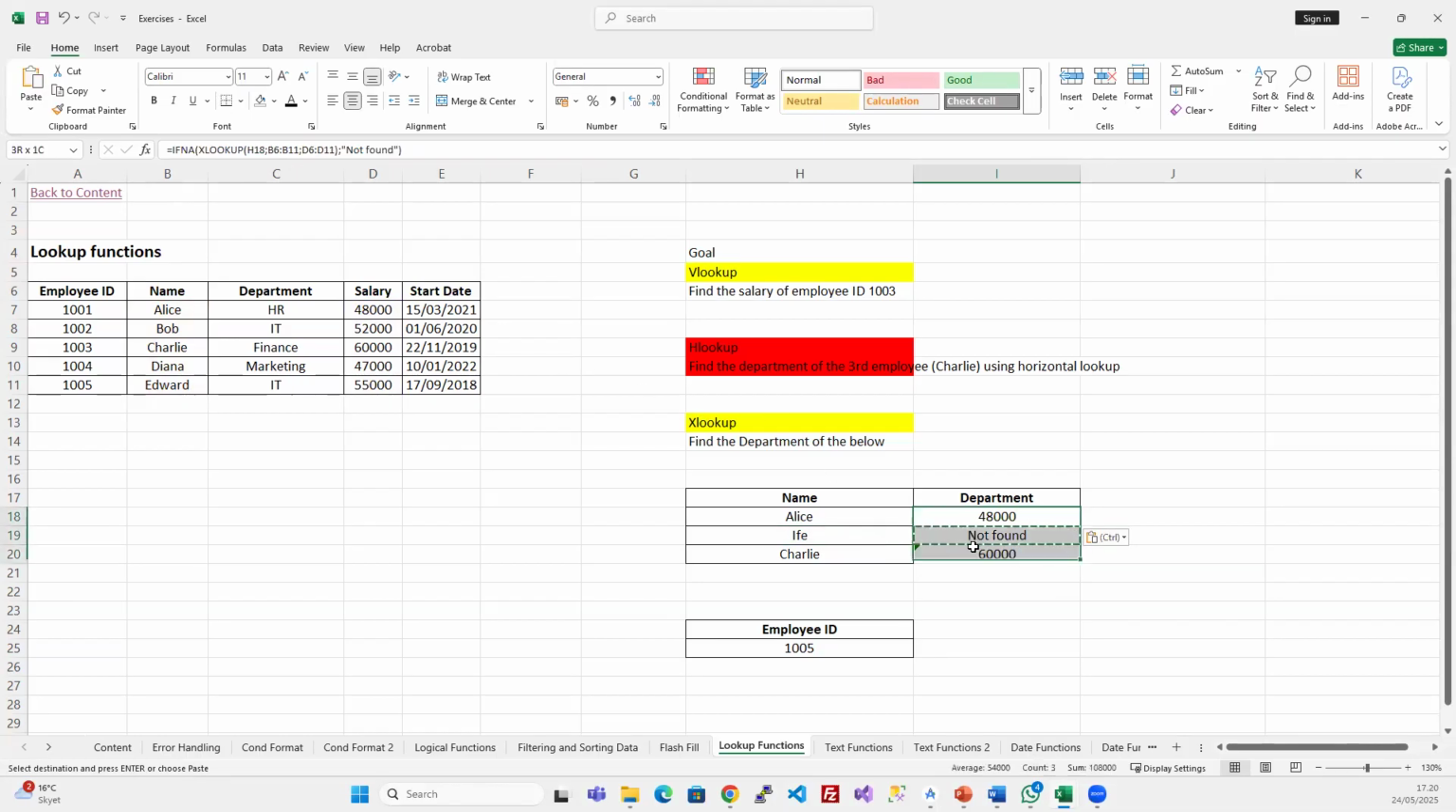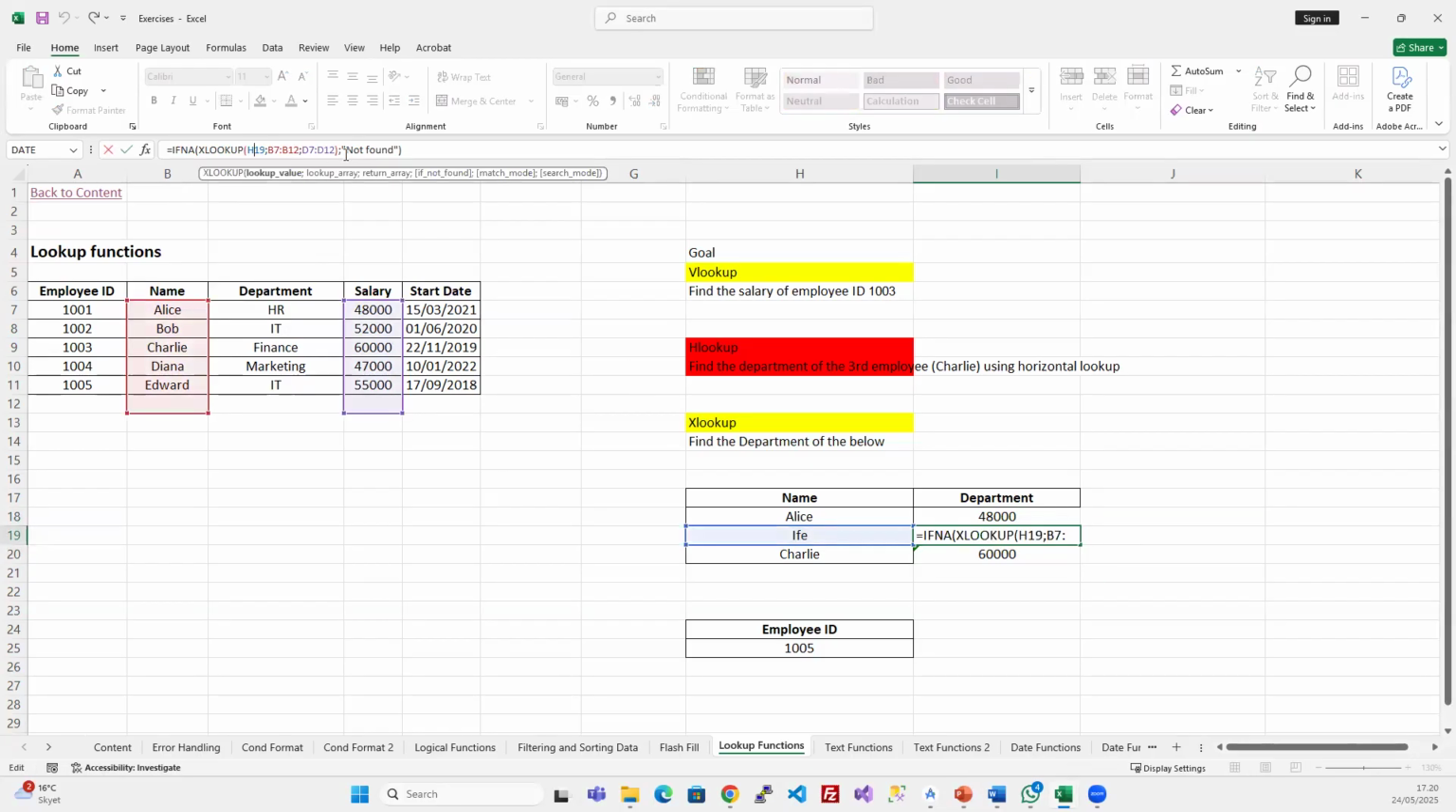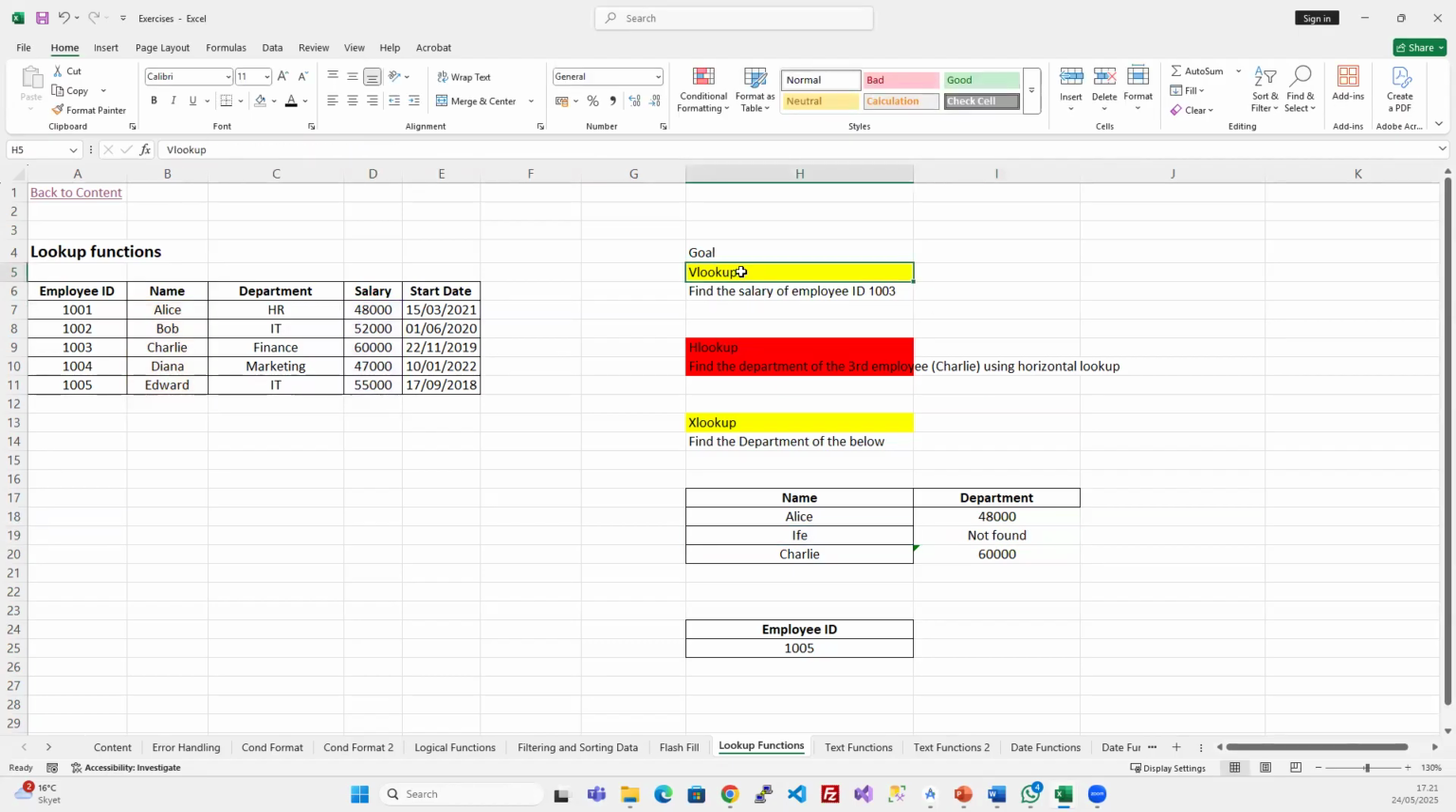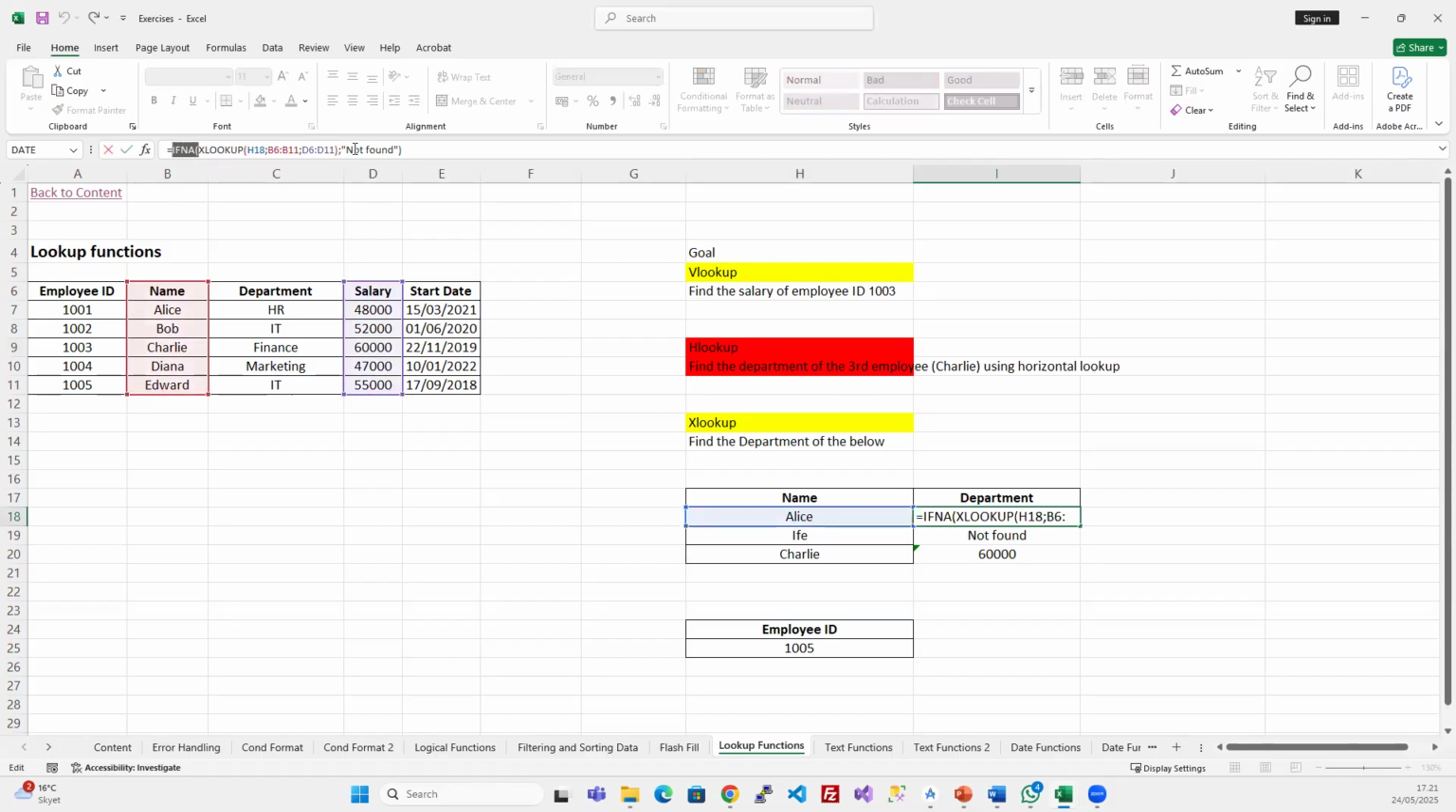It's just a way to clean up your data, basically. But it did the same thing that XLOOKUP already can do, because within XLOOKUP we had the if-not-found argument already. But that's because XLOOKUP has it. Back in the days when people used VLOOKUP and HLOOKUP, you could use IFNA to return very clean data like not found in your formulas.